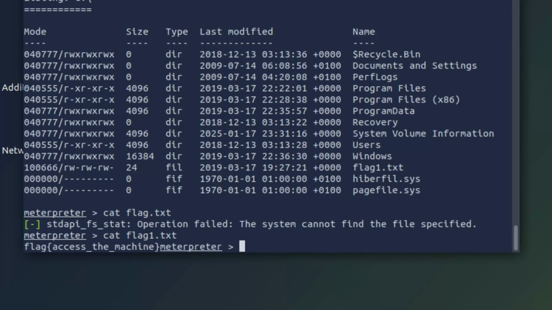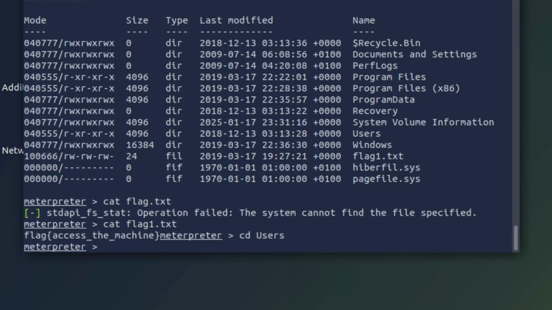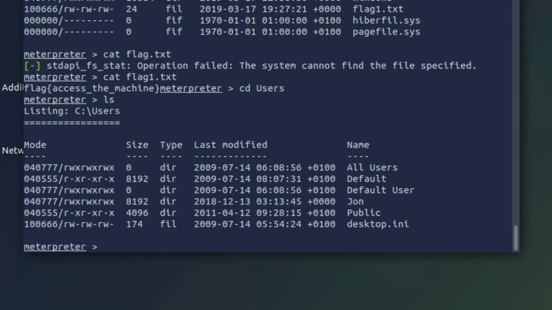But basically, now you see that we got this shell into this target Windows machine, and we were able to get our flag. And let's see if we can actually go inside of the users directory here, and see what kind of users we have. We have All Users, John, Public, Desktop, and so on and so forth. So you can see that this is actually working, and I was able to get what I wanted.